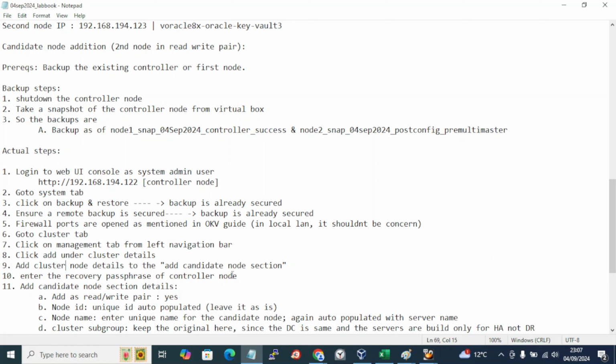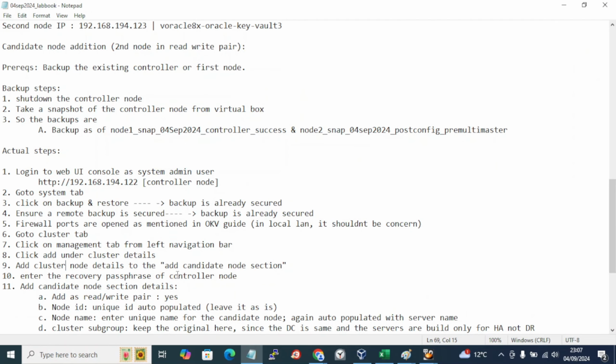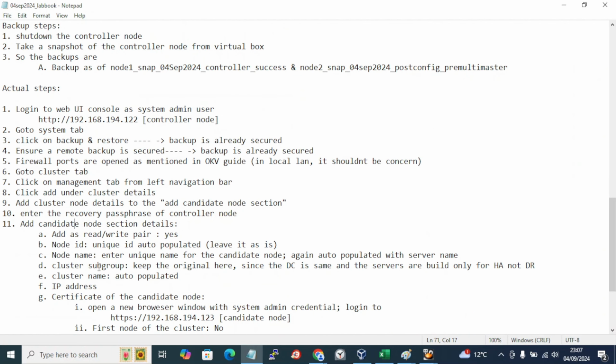Add candidate node selection. You need to select that. Enter the recovery passphrase of the controller node. So this is there in my inventory. You see here, the recovery passphrase is same for both nodes. So I enter the one for the controller node and then add the candidate node details. Add it as a read pair. Yes. Remember, when we added the first node, it is still in the restricted read-only mode because that is the only node available. And node ID will be automatically generated.